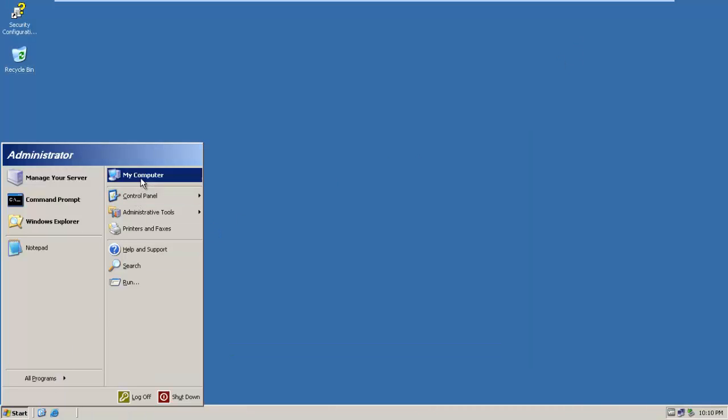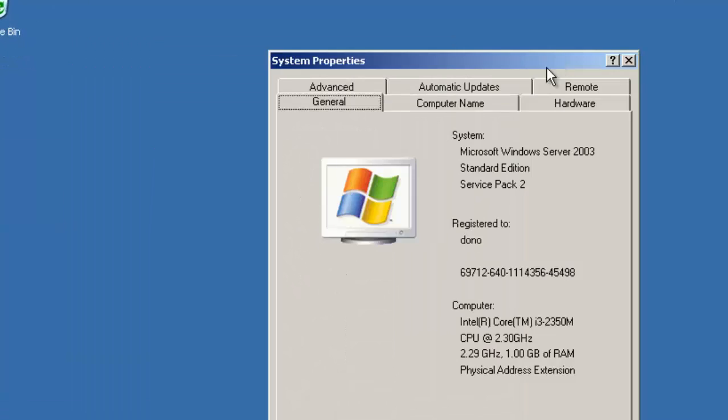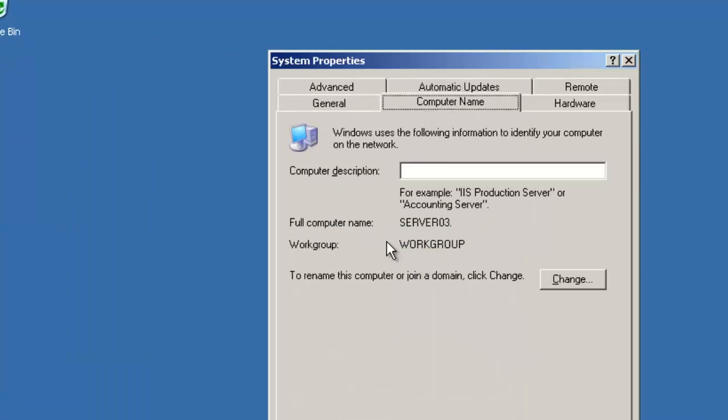So let's have a look first. Okay, check the properties. We go to Computer Name. You can see that I already changed this to Server 2003, meaning I gave the short form Server 03. Okay, you can write any description here if you want to. I just want to leave it like that.